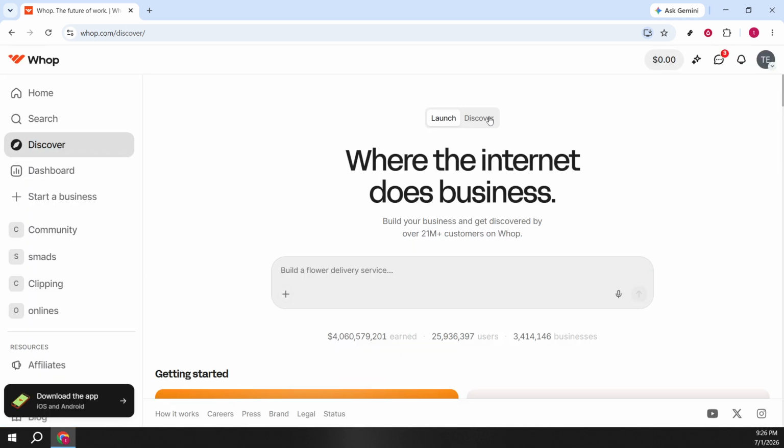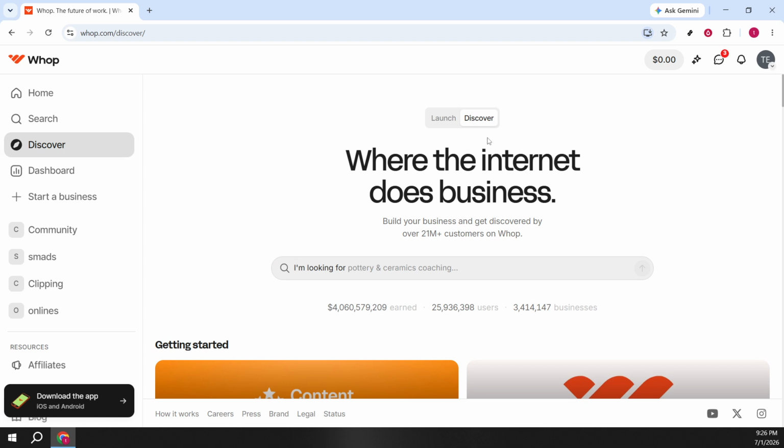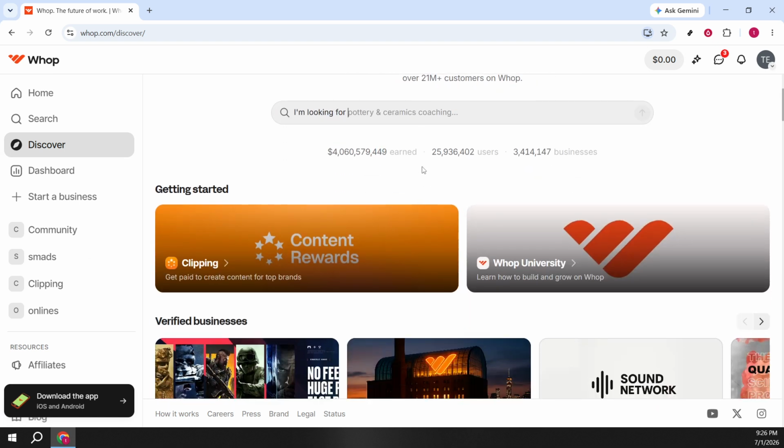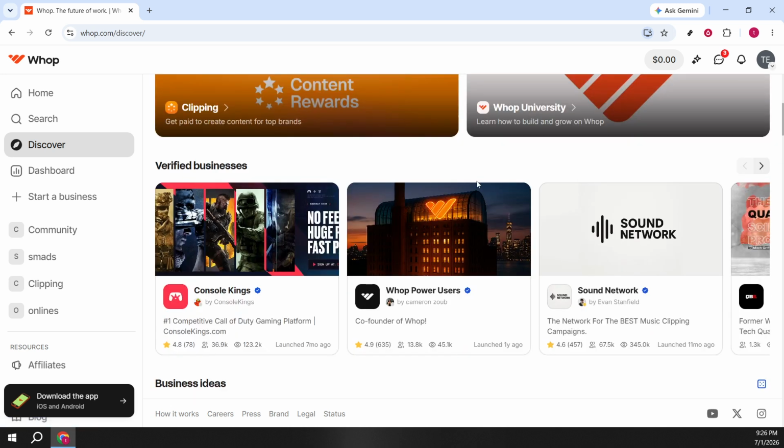At the top of Discover, find the search field labeled I'm looking for and type the exact server or community you want to review. Be as specific as you can, include the full name or a distinctive keyword. As you type, you'll see suggestions appear. Scan the list and choose the listing that matches what you're looking for. Click into that result to open the server's page.